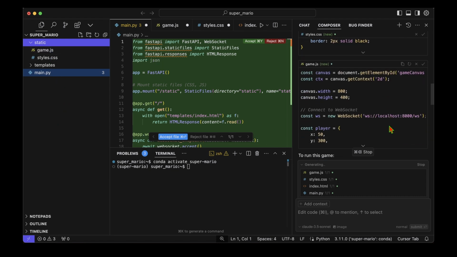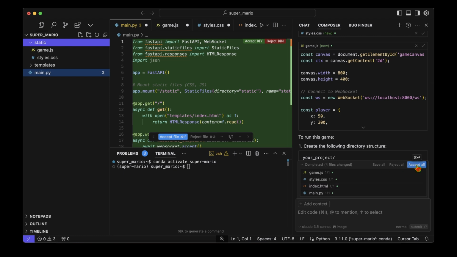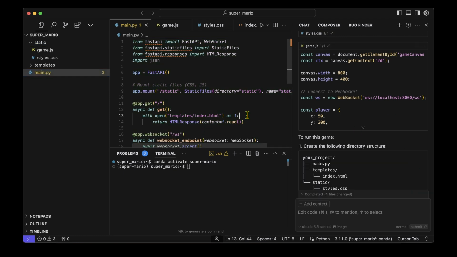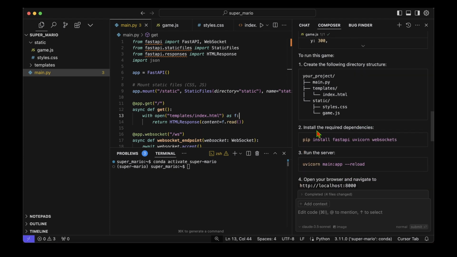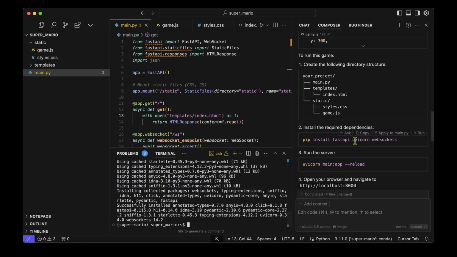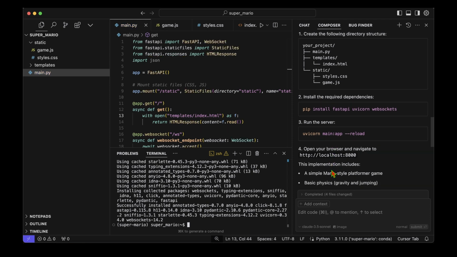It all looks perfect. It's completed generating now, and I'm going to click on accept all to accept all the changes, and we can see that it has also given the structure of the directory, and it's asked us to install the required dependencies. So I'm just going to run this command to install the dependencies using pip, which is FastAPI, Uvicorn, and WebSockets. It's completed the installation of all the required dependencies, and it's asking us to run the server using this command.